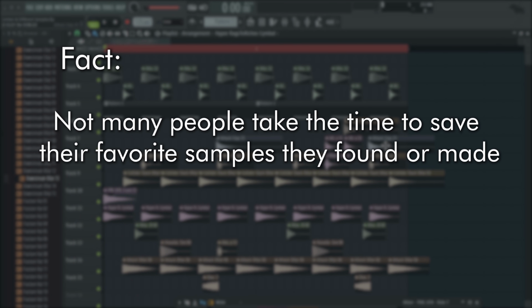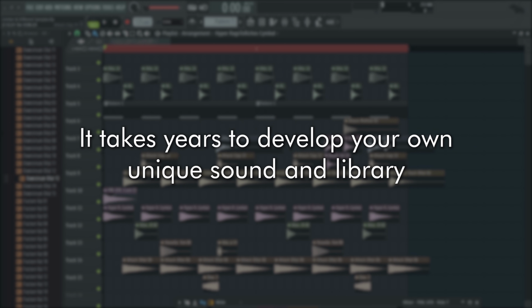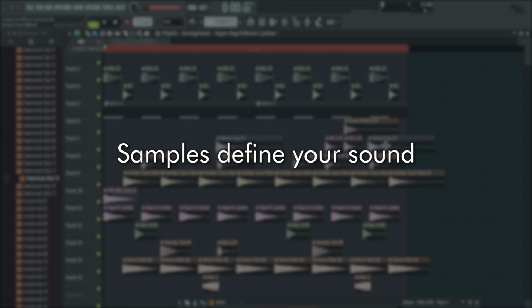I tell you, not many people take the time to save their favorite samples they found or made. And producers I know that do save them are pretty successful. Remember though, it takes years to develop your unique sound and gather a collection of unique samples. Takeaway is that samples define your sound, and it's quite crucial if you want to stand out.